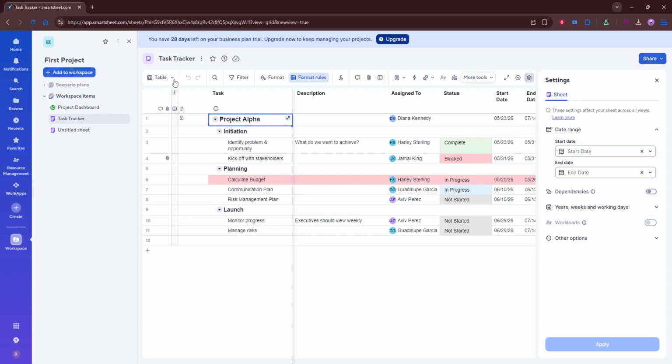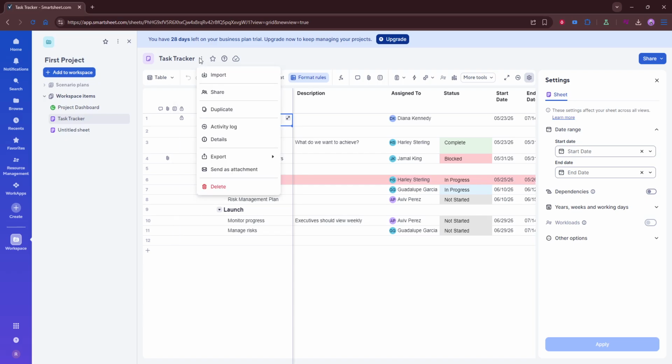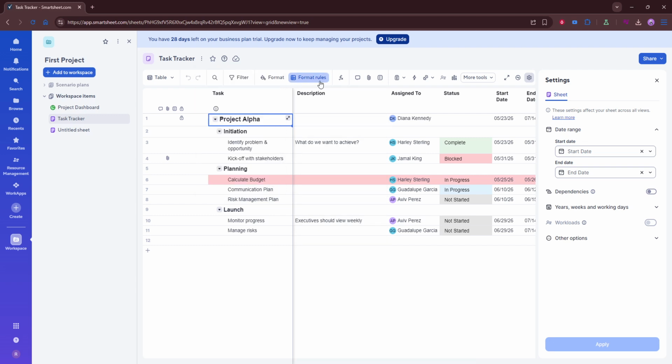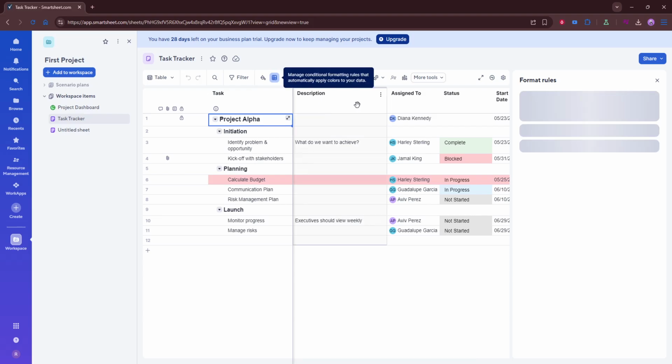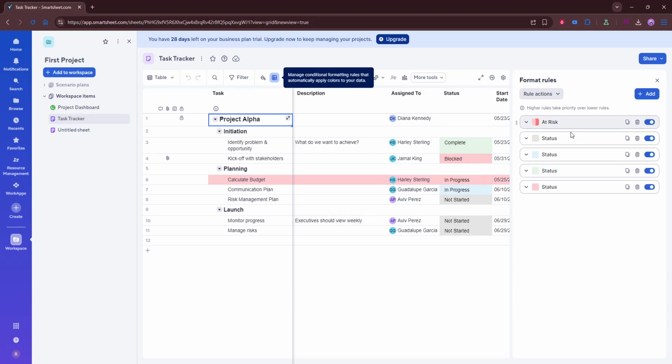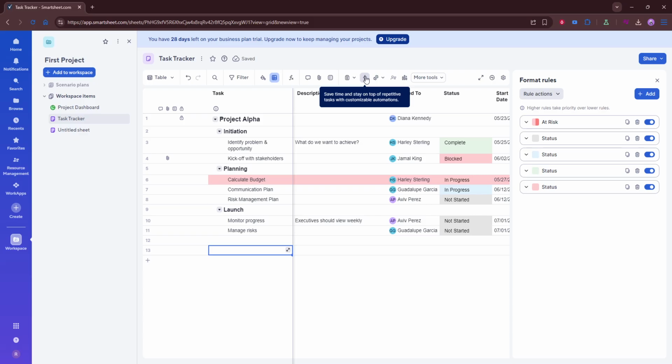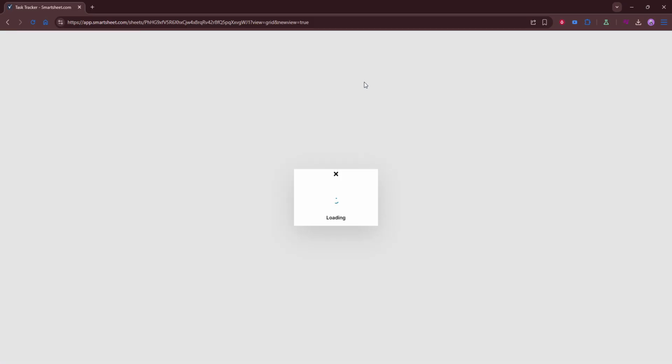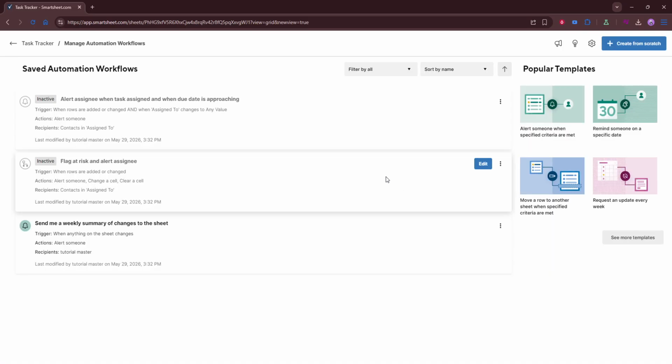Next, find the automation rule that isn't working and open it. Take your time here and make sure you're looking at the correct rule, especially if the sheet has several automations set up. Once the rule is open, review the trigger, the conditions, and the action very carefully. The trigger is what starts the automation. The conditions determine whether it should run, and the action is what happens after those requirements are met.